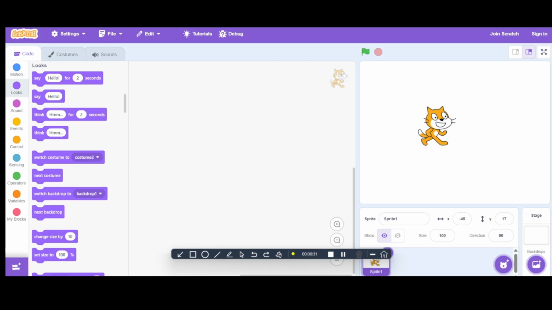Find the orange category called Control. Click Control. Now look carefully. Can you see the block that says if then? Great, there it is. This is our if then block. Let's take a closer look. You can see a special space inside the if then block. This space is where we put our question.